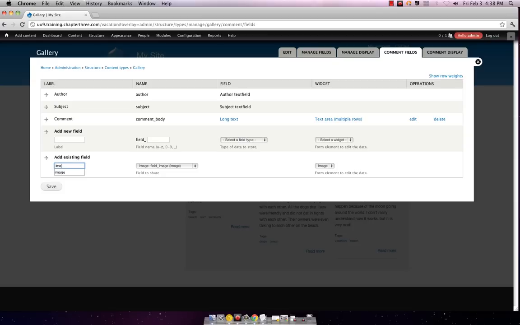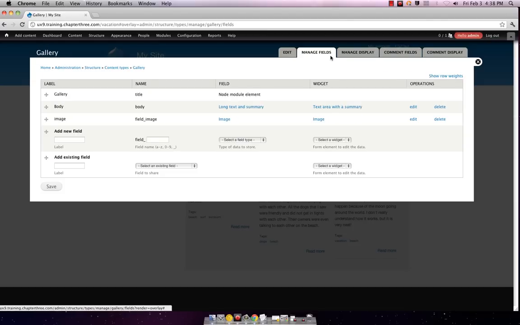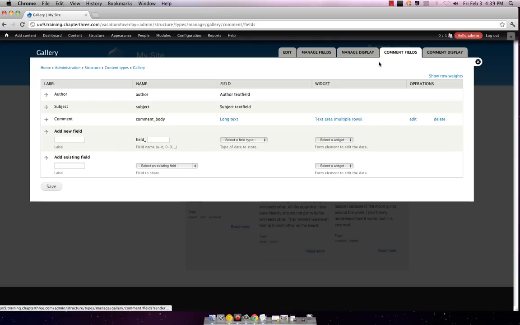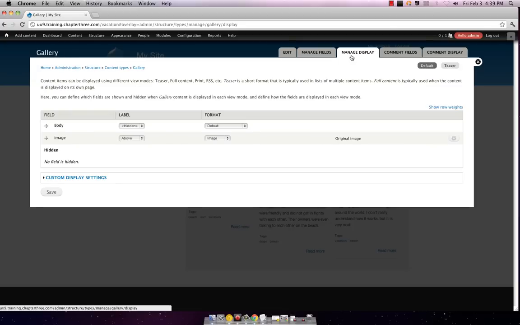What are you making changes to? Well, manage fields, these are, I guess, the available fields that you could have, and then these comment fields. Okay, so that's probably for when people are commenting on stuff. So manage display.